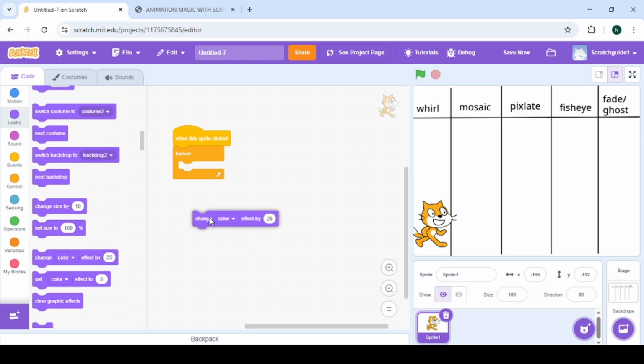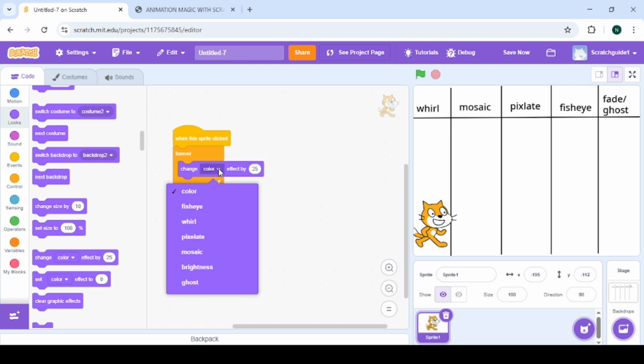Get your forever loop. And you go to your loops and get change color effect. Change color effect. Then you see this arrow down. You remember I told you in our previous class that whenever you see an arrow down in your block, you should know that that block is made up of other options. So you click on it and see other options that it is made up of. Can you see the drop down? We have color, fish eye, whirl, pixelate, mosaic, brightness, and then ghost. Most of the effects we'll be looking at, right? So we're going to change it to whirl because that's what we want.